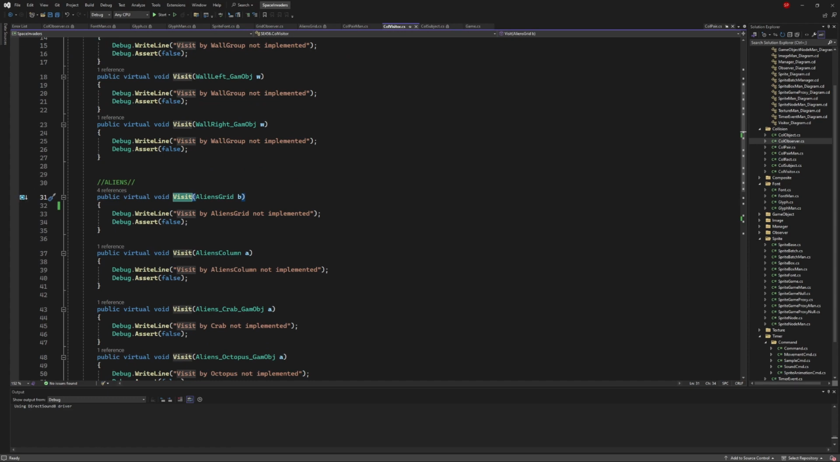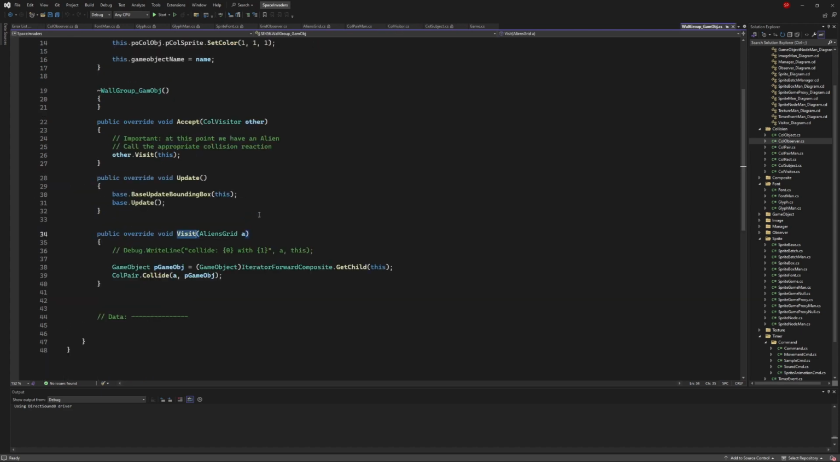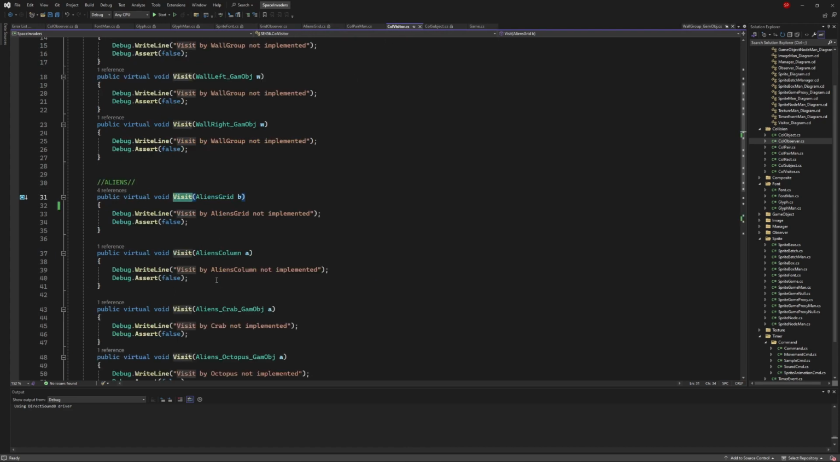As you can see, now we are colliding alien grid with a wall group. This method is overridden in the wall group class. As you can see, now it will check if it's colliding with its children, which is, let's say, wall left or wall right. And this is how the visitor pattern is implemented.